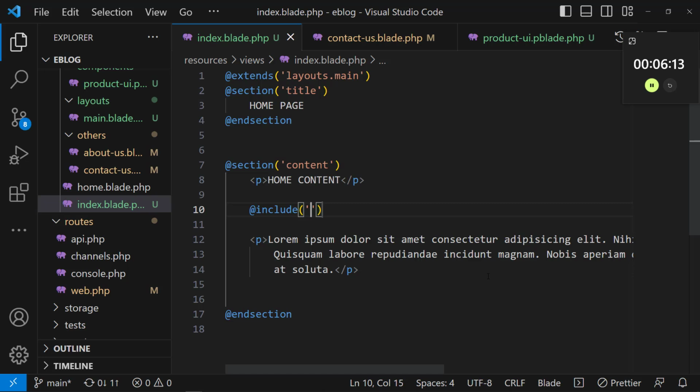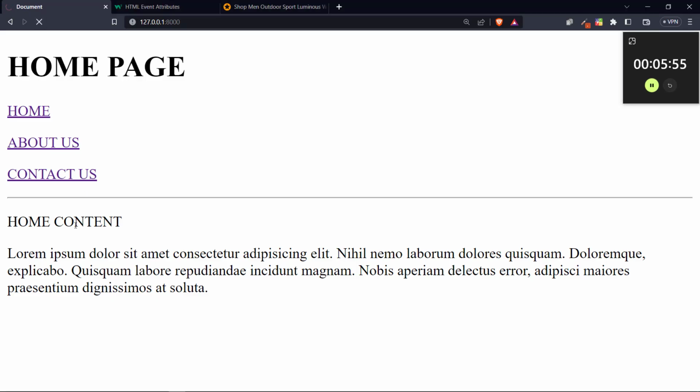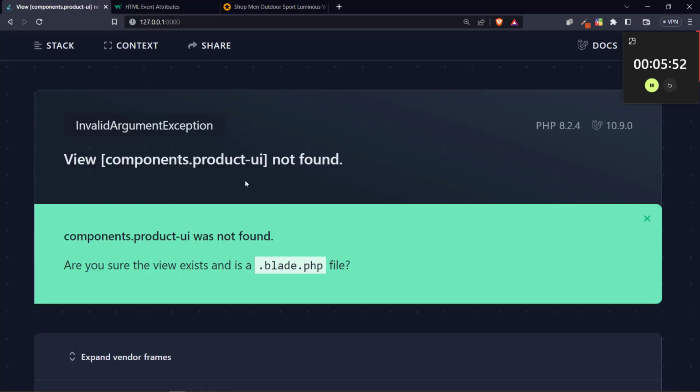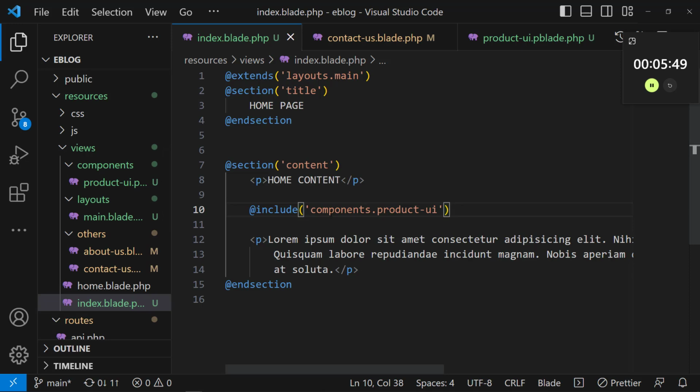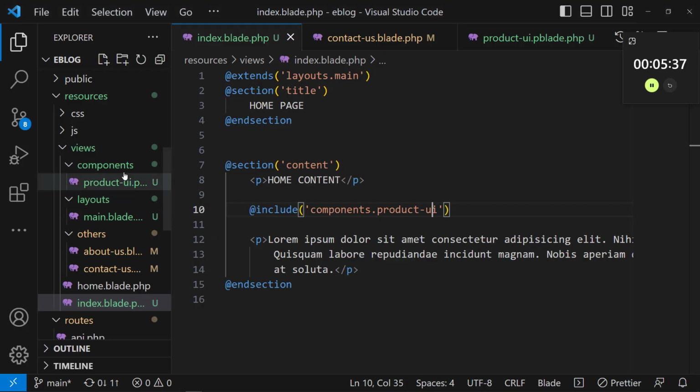So the blade is inside what? It's inside the components folder. So write components like this, and then put the blade that I want to present, which is product-ui. Okay, so by doing that and saving, and then coming and refreshing, you'll see what is not happening? Product components, then product.ui. So are they saying components? I think the spelling of components is wrong. Let me copy the exact spelling here.